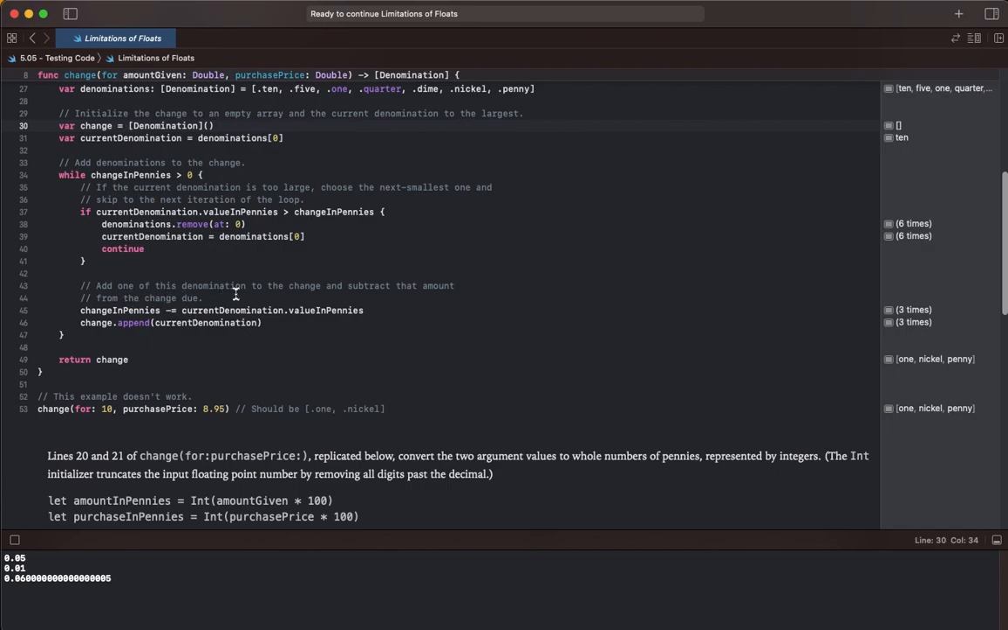Add one of the denomination to the change and subtract the amount from the change due. So changeInPennies minus equals currentDenomination valueInPennies, and then change append currentDenomination. So this is appending the denomination to your change, essentially. And then return change. So once it makes the entire array of the change that you should get, that's what it's going to return.